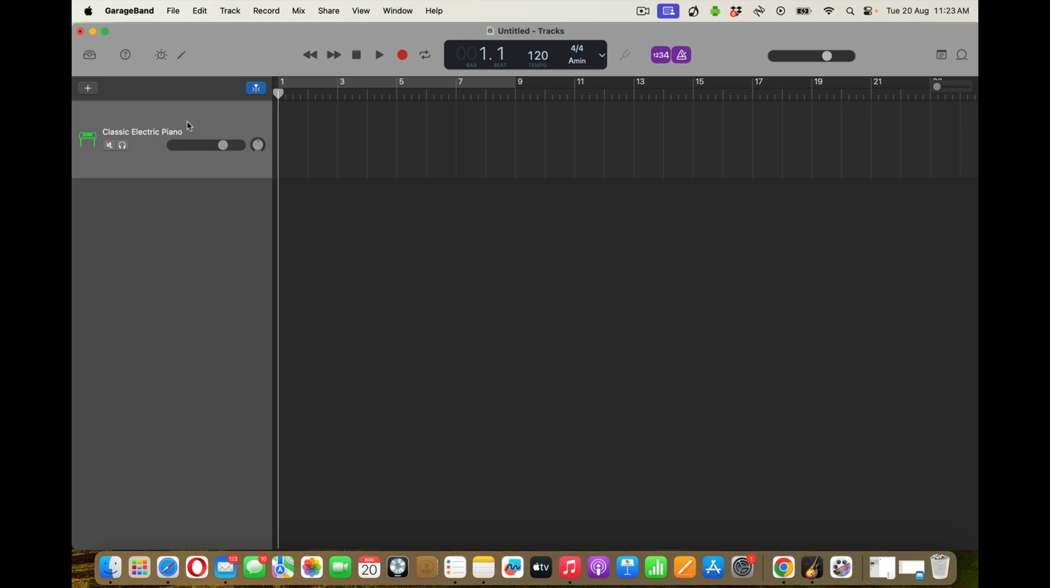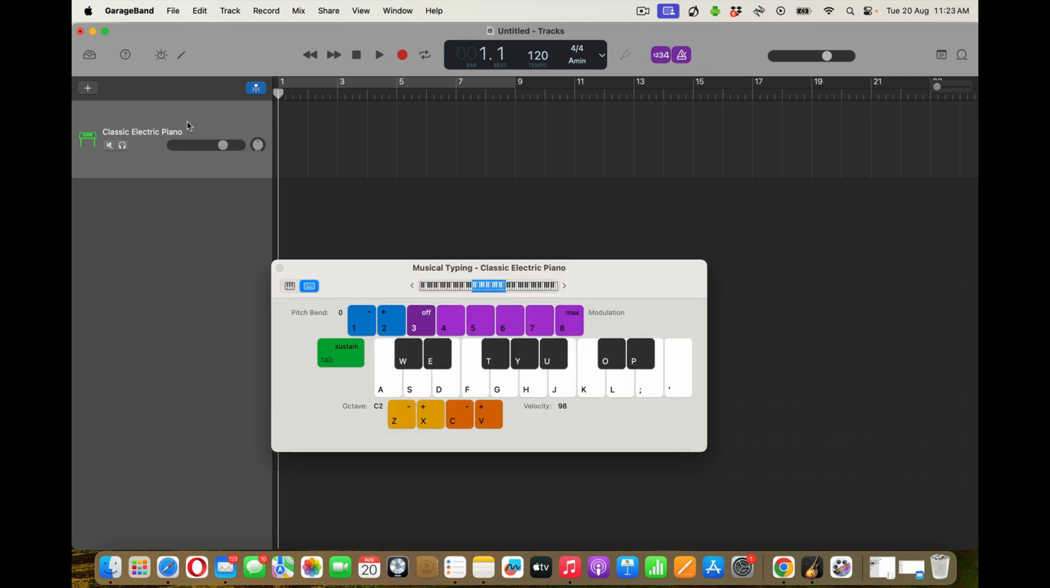Here we have a classical electric piano that is our software instrument, and if we press Command K, we get this keyboard up and we can play notes on the keyboard. Here on this keyboard, we can make it higher by going this way and moving it up an octave. And we can go lower by going there, depending on what sound we like. So that is a software track.